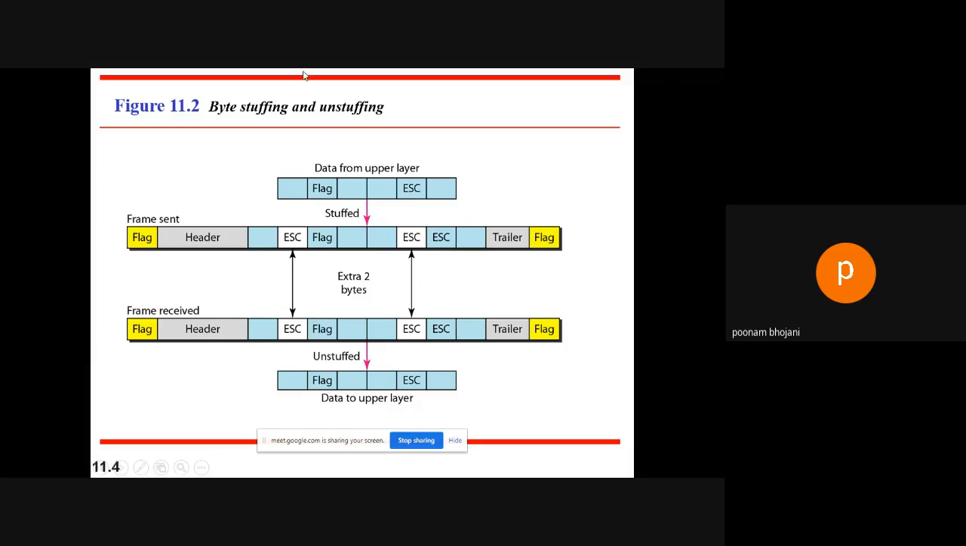At the transmitter side, we are stuffing the byte. At the reception side, we are unstuffing the byte. So why is it required, let me tell you. Sometimes it will happen that whatever combination the flag has, for example, this flag has some 8-bit data, and the same 8-bit data is somewhere in the original data you want to send from source to destination.